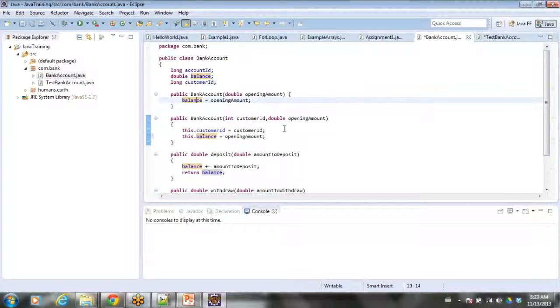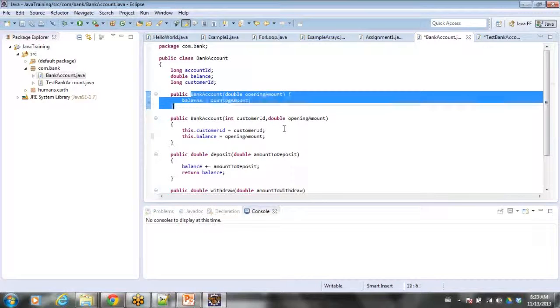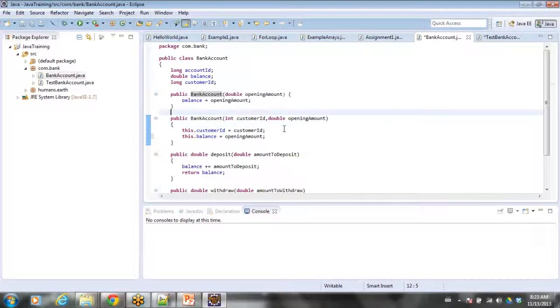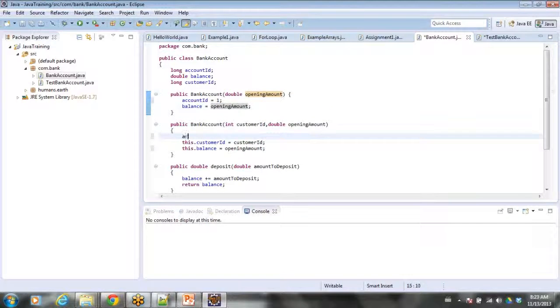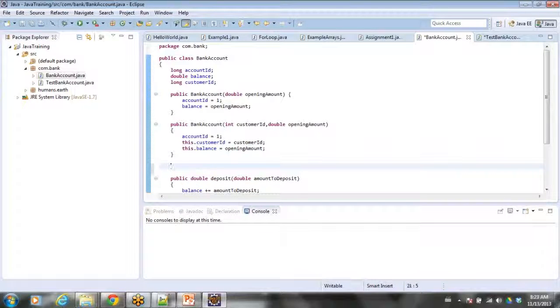So like this I can define any number of constructors based on the need. So I can initialize the account ID. So the account ID can be a random generated number. So for now I just assigned a value 1. It can be passed from outside also. So you can define one more constructor which will take account ID, customer ID and opening amount.